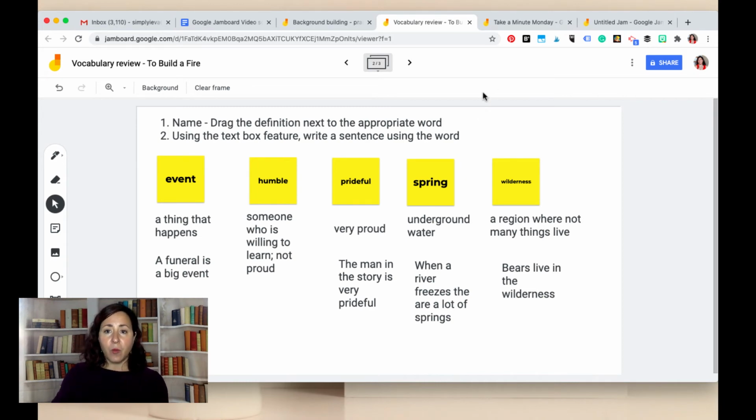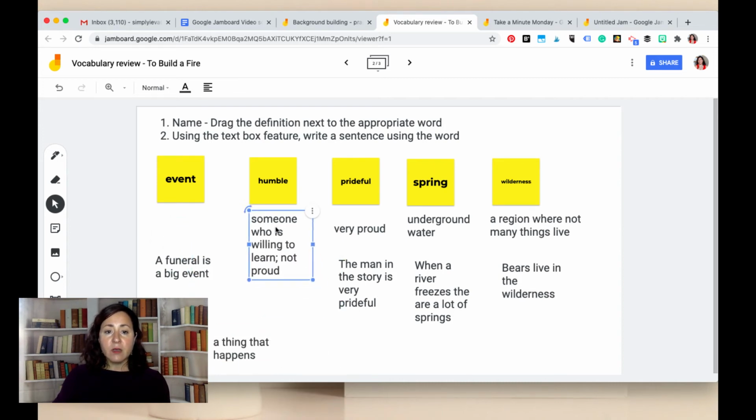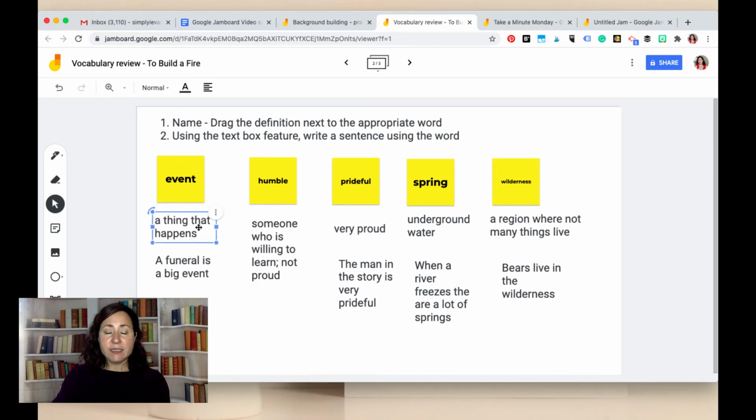So what you can do here, I have 2 boards, or you can do 3, depends on however many students there are. And the instruction is, for each student, you assign a board, ask them to write their name on here. And then the instruction is that they have to drag the definition. So I had definitions all down here. Okay. They can drag the definitions, and then they use a text box feature to write a sentence using the word.